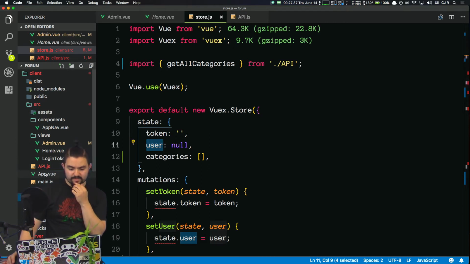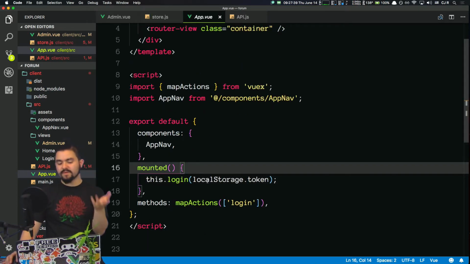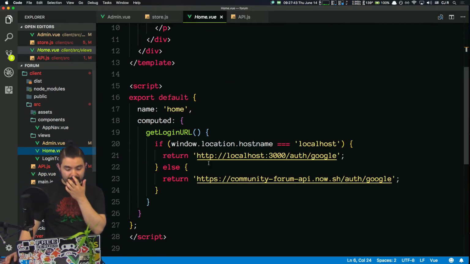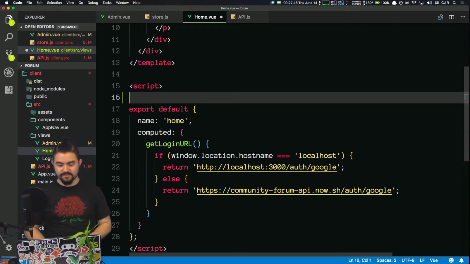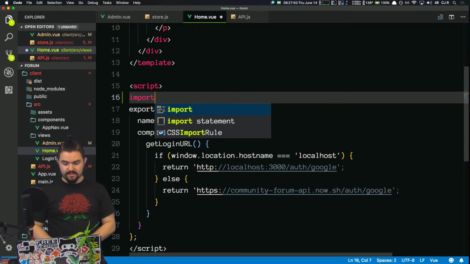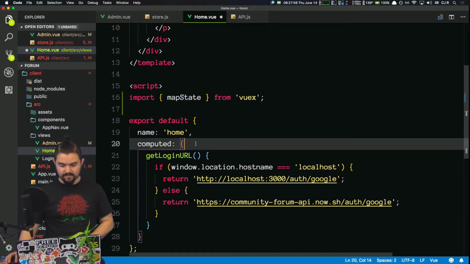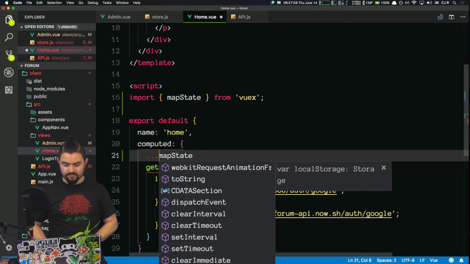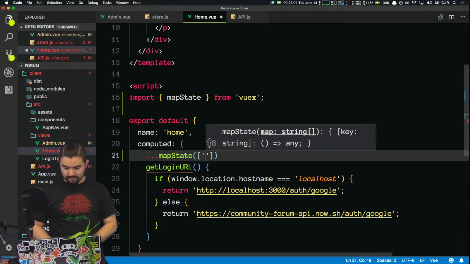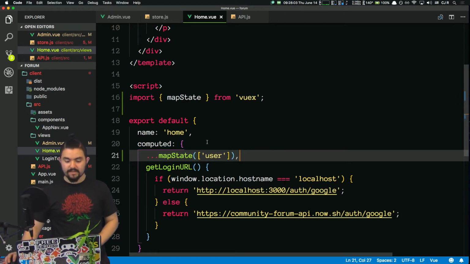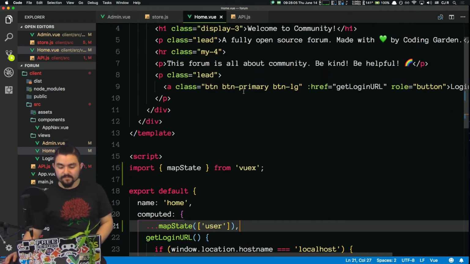If we look at our App.vue, so when the page loads, we are logging in. If there is a token in local storage, we're logging them in. Cool. So on the home page, let's bring in the user from the store. So I'm going to say import mapState from Vuex. And then here in computed, we also want to grab the user from the store. And so now this component has access to the user.